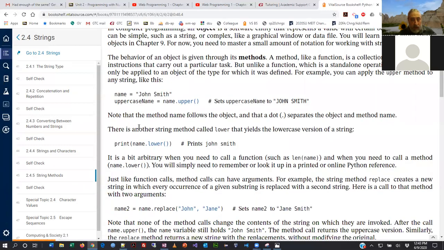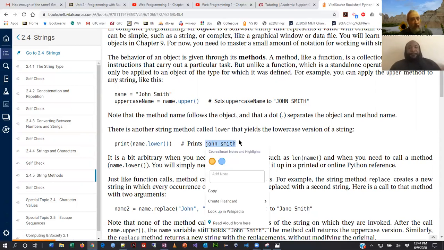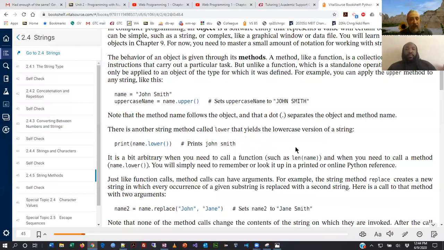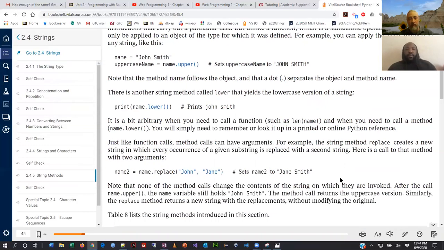Now, I can also take these more complicated methods, if you will, and put them inside of a print statement. So I can take John Smith, now mind you, without changing it in memory, right? It's still stored as John Smith with a capital J and a capital S. By using the lower method, it will print out this, all lowercase, without changing what's stored. Okay, and that not changing it is important too.